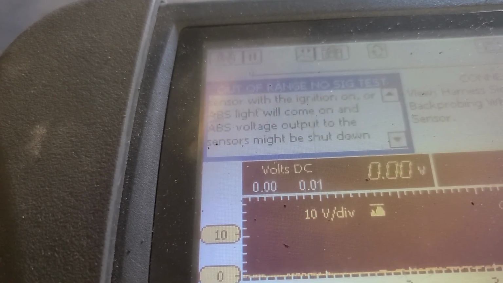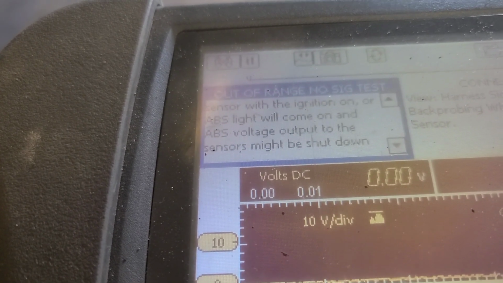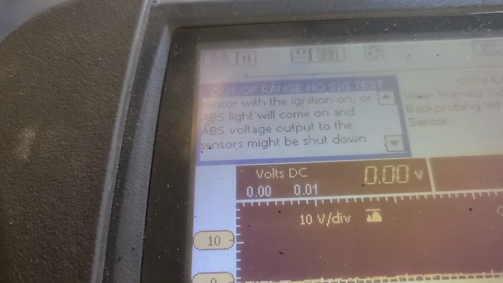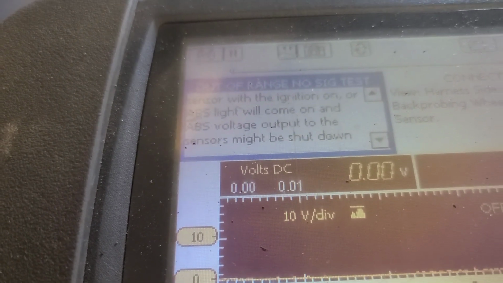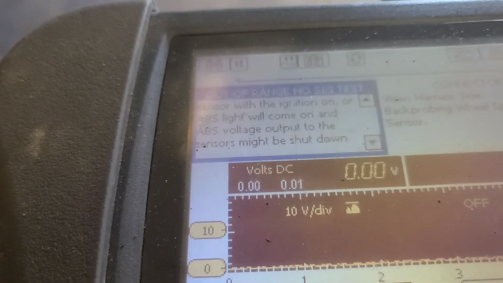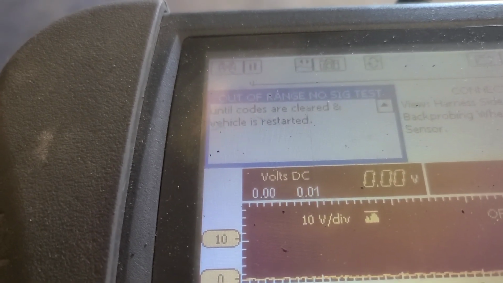Do not disconnect any sensor with the ignition on, or the ABS light will come on and ABS voltage output to the sensor must be shut down. Yeah, that's like most digital sensors. If it detects an open circuit, it shuts down the voltage supply.